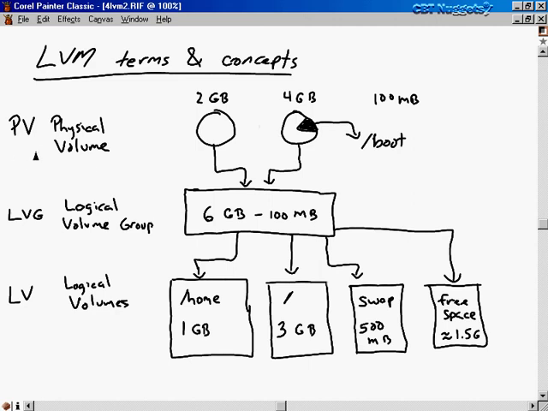Okay, the first term is the physical volume, or PV. The physical volume is associated with actual hard disk space. A physical volume cannot span more than one hard disk. So if you've got multiple hard disks in your system, you're going to have multiple physical volumes. This picture I have here is a 2 GB disk in my system and a 4 GB disk, and these are the physical volumes.